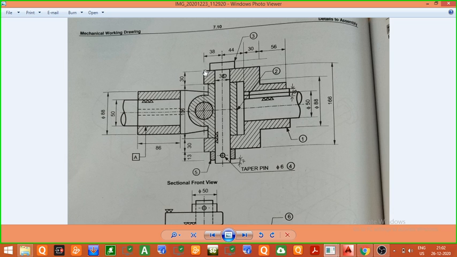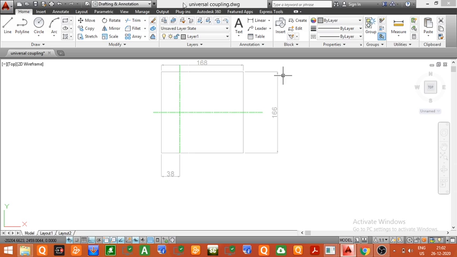So in the first step we have to draw a straight line which will be of length 112, both on the upper side as well as on the lower side. You can see the same line is present here also. So the length from this point to this point is equal to 112. Similarly the length from this point to this point is also equal to 112. So now we will draw. So I will select the line.